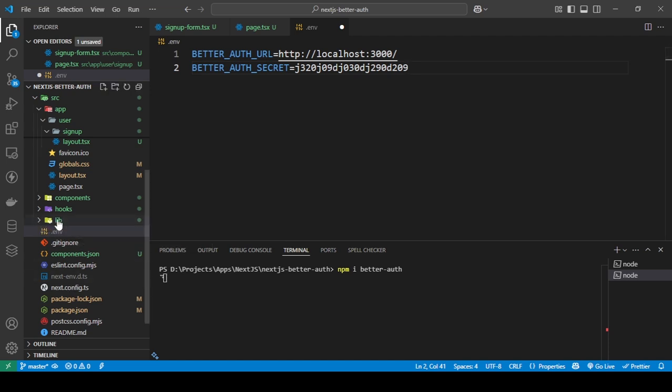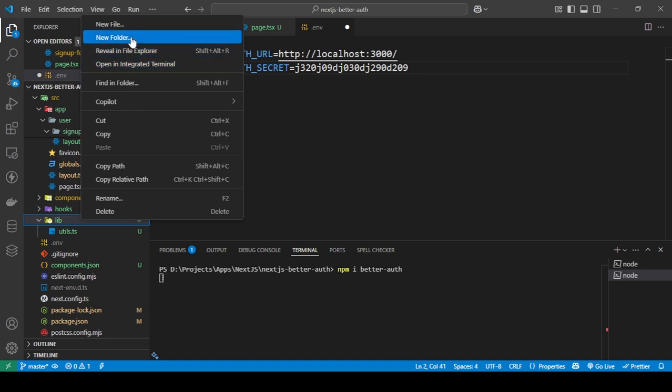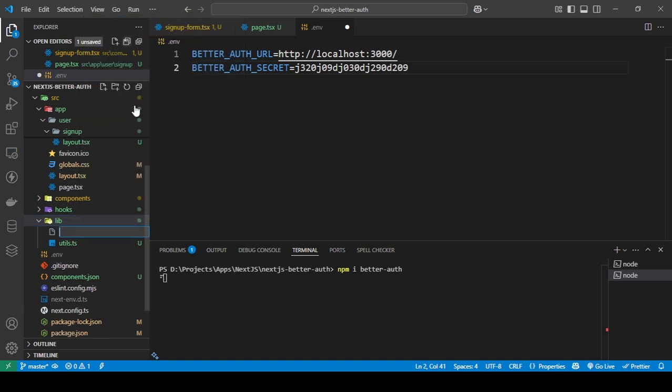So then you need to create a lib folder if you do not have one. I installed shadcn, so it automatically created that for me at that time, so I'm just going to use this one. Go into the lib folder, and here I'm going to create a new file, and I'm just going to call this auth.ts, and if you're using TypeScript, use ts here.